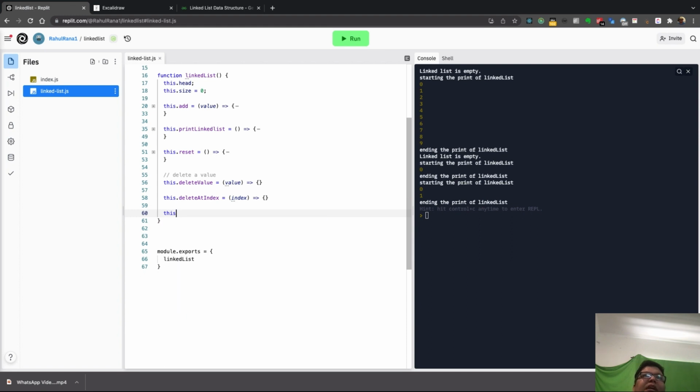This dot, I think we have a reset, like this dot delete linked list. I think we already did it. So these are the basic ones. We can have this dot get size, like size of linked list. So this is the basic linked list, and now we will perform operations and solve more questions. So let's start with the first, delete value.